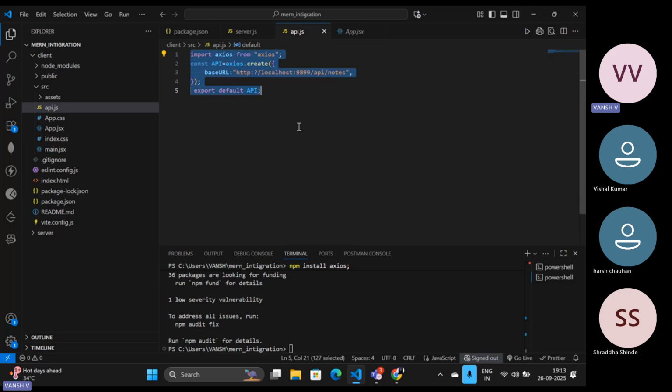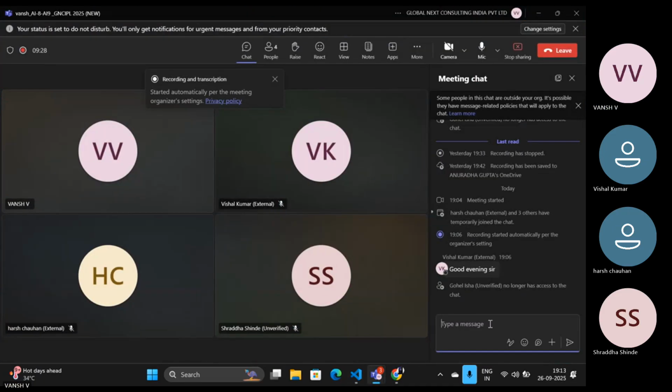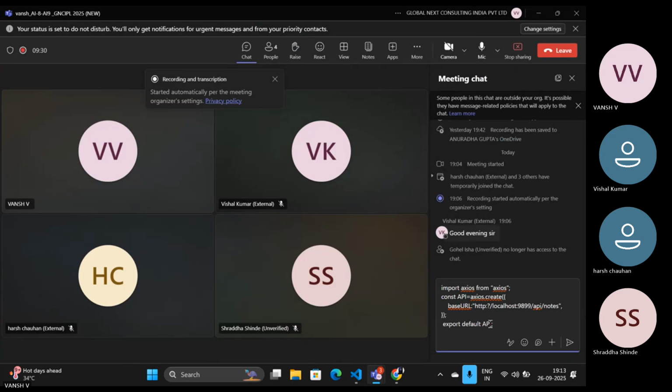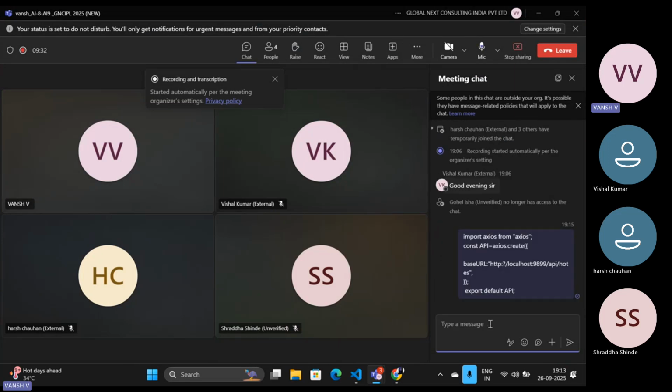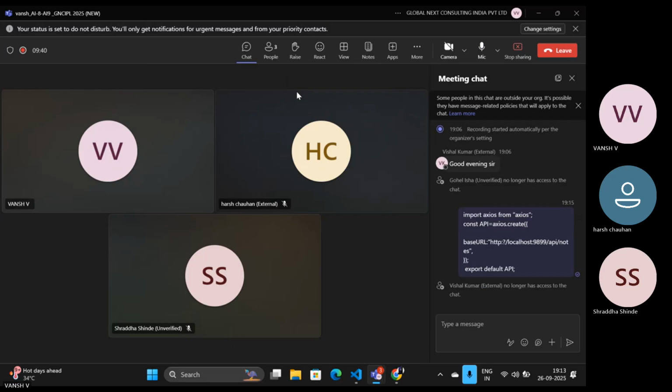Just let me copy this code and paste it at your end. Okay, so this is it. Wait. Okay. So Shraddha and Harsh, try to implement it at your end. Okay.